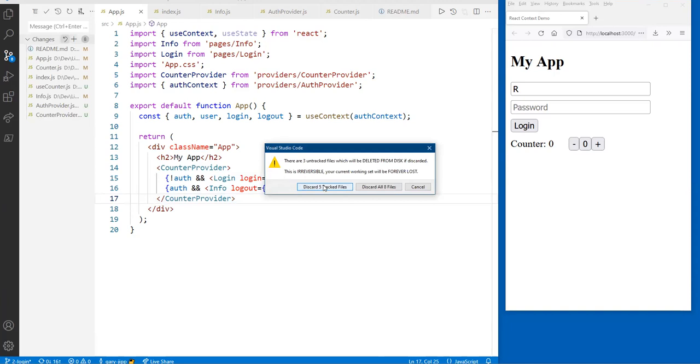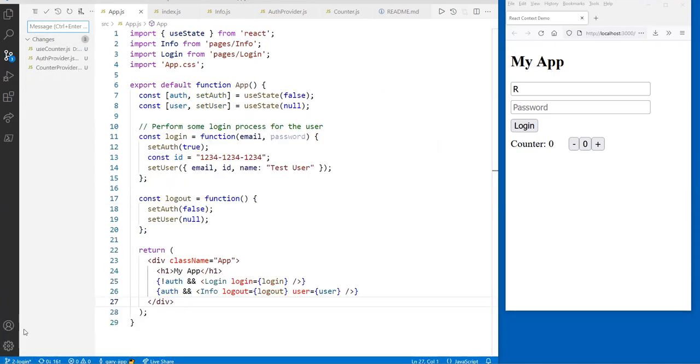Let's undo that. There, let's go to our branch here. Oh, come on.